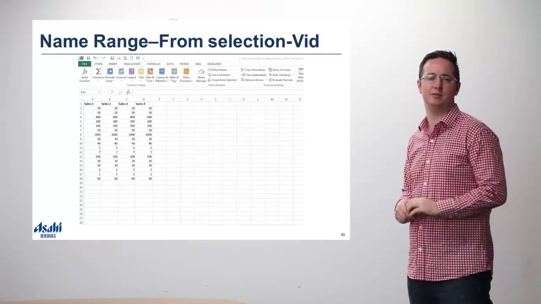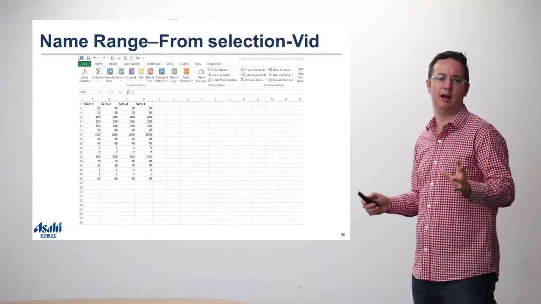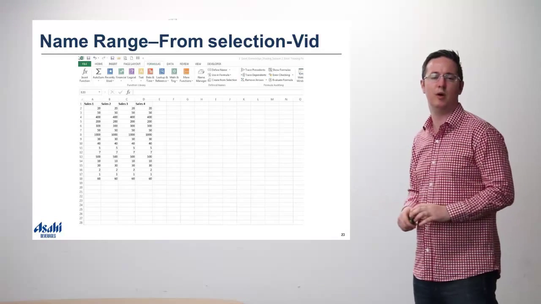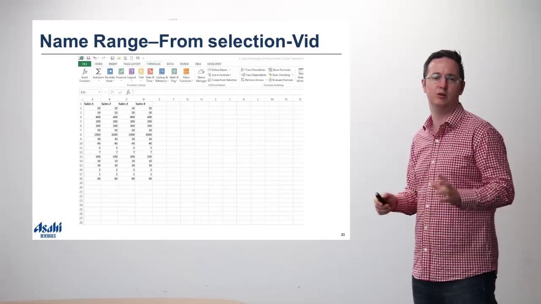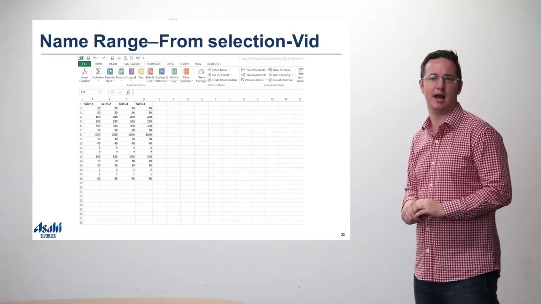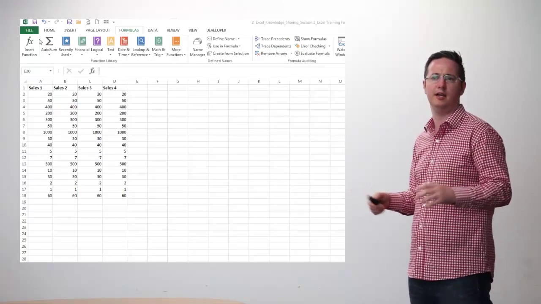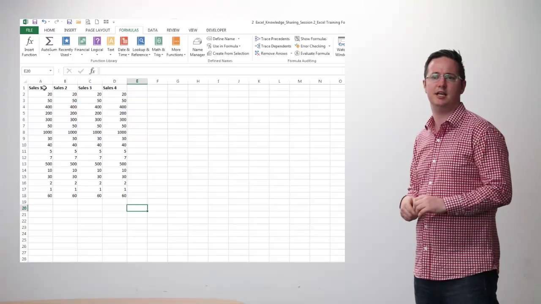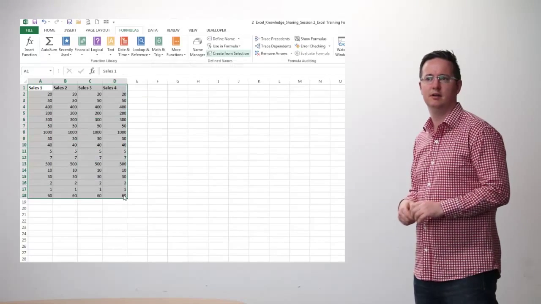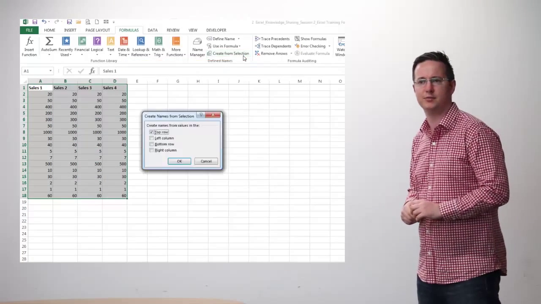So the Name Manager, a bit long-winded, right? As with everything in Excel, there's a quicker way. So we're going to do named ranges from selection. We're going to highlight columns A to D in our data down to row 18, and click Create from Selection.